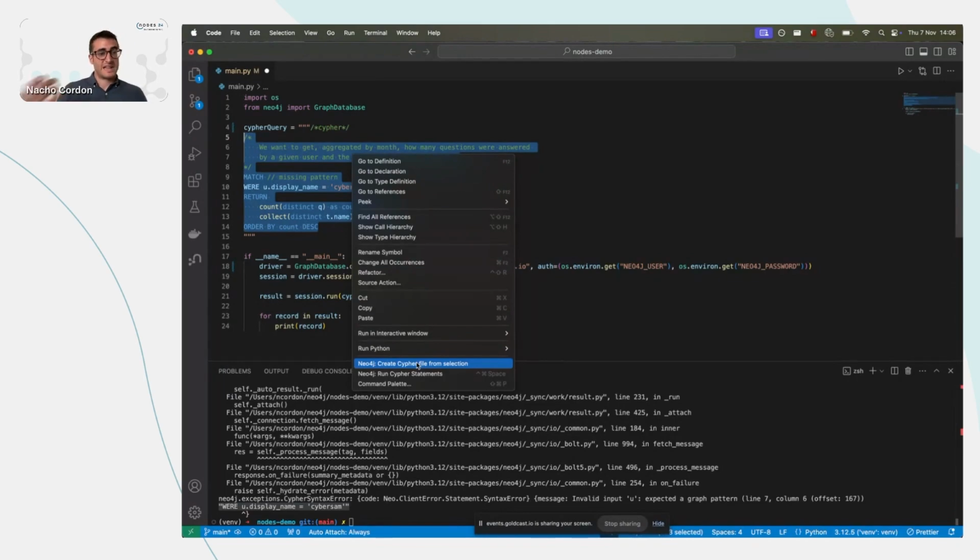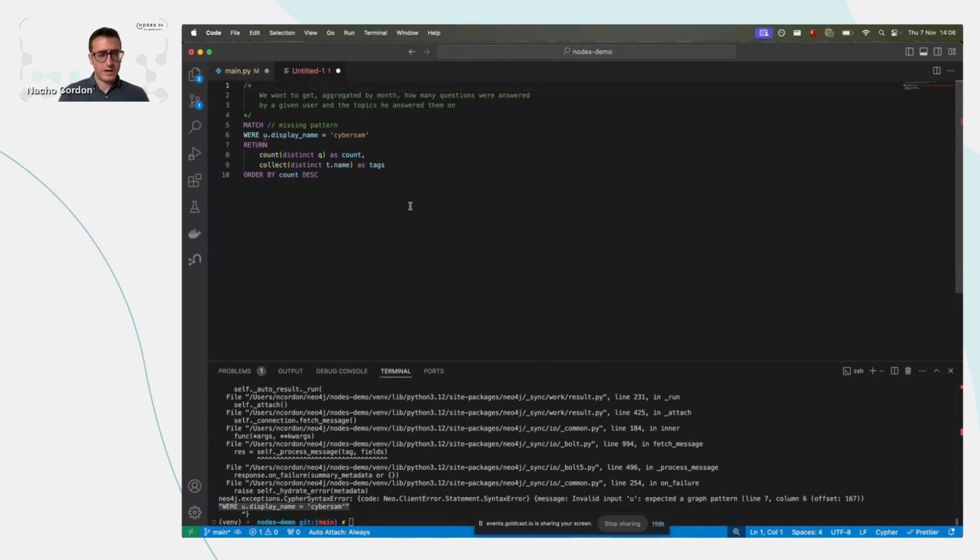And what you can do is select the query and the extension will let you create a Cypher file that we have more features on, because when it is embedded in other languages, in Python or in other languages we support, you can only get the syntax highlighting, but you wouldn't get errors, for example, or completions. So we can open that in a separate file.